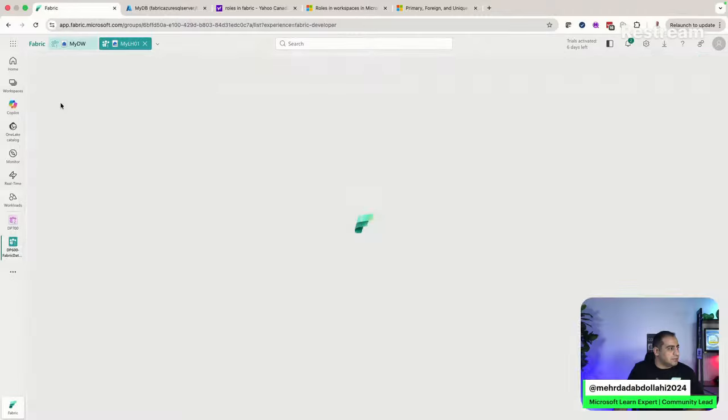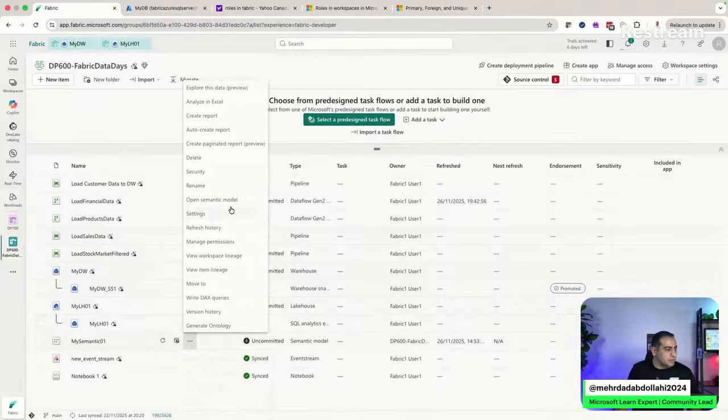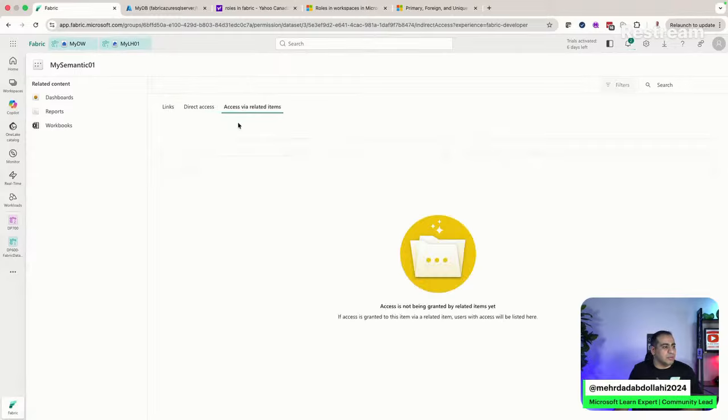Let's go back to our workspace, and we can manage the permissions. For example, for this semantic model, we can manage the permissions here, right? We can provide some people with direct access by adding the user there, or access via related items, and if there is any link to that.